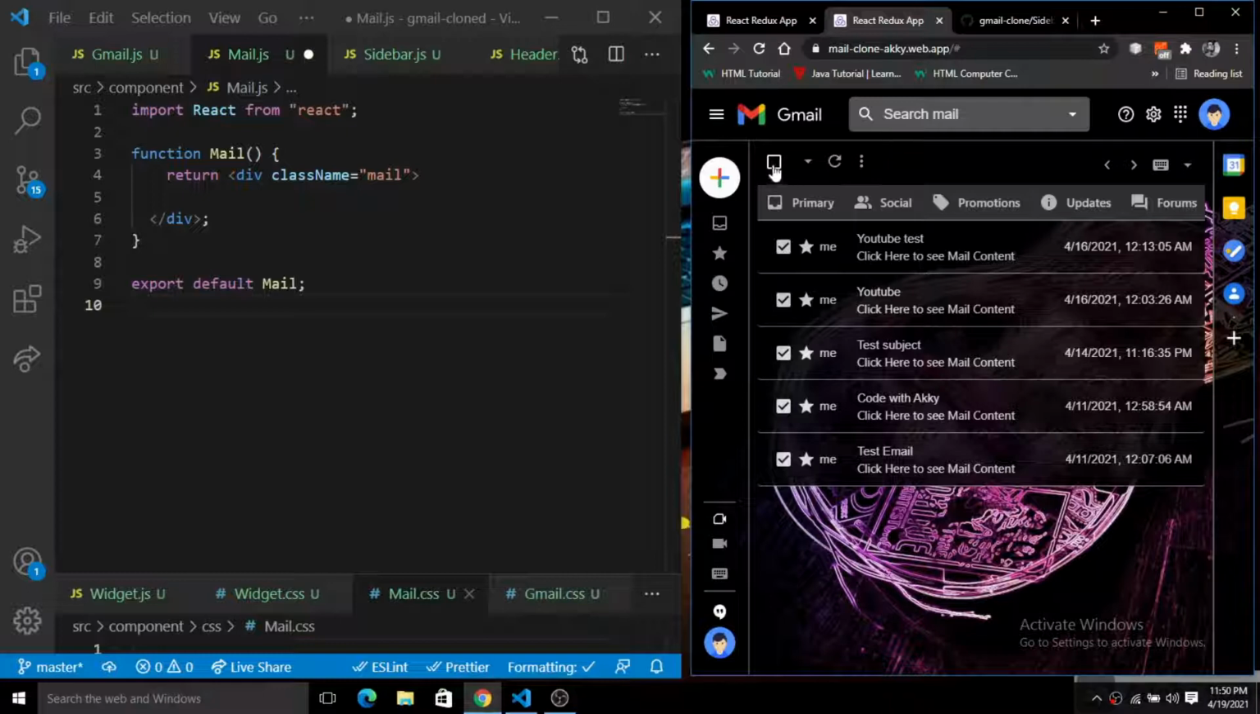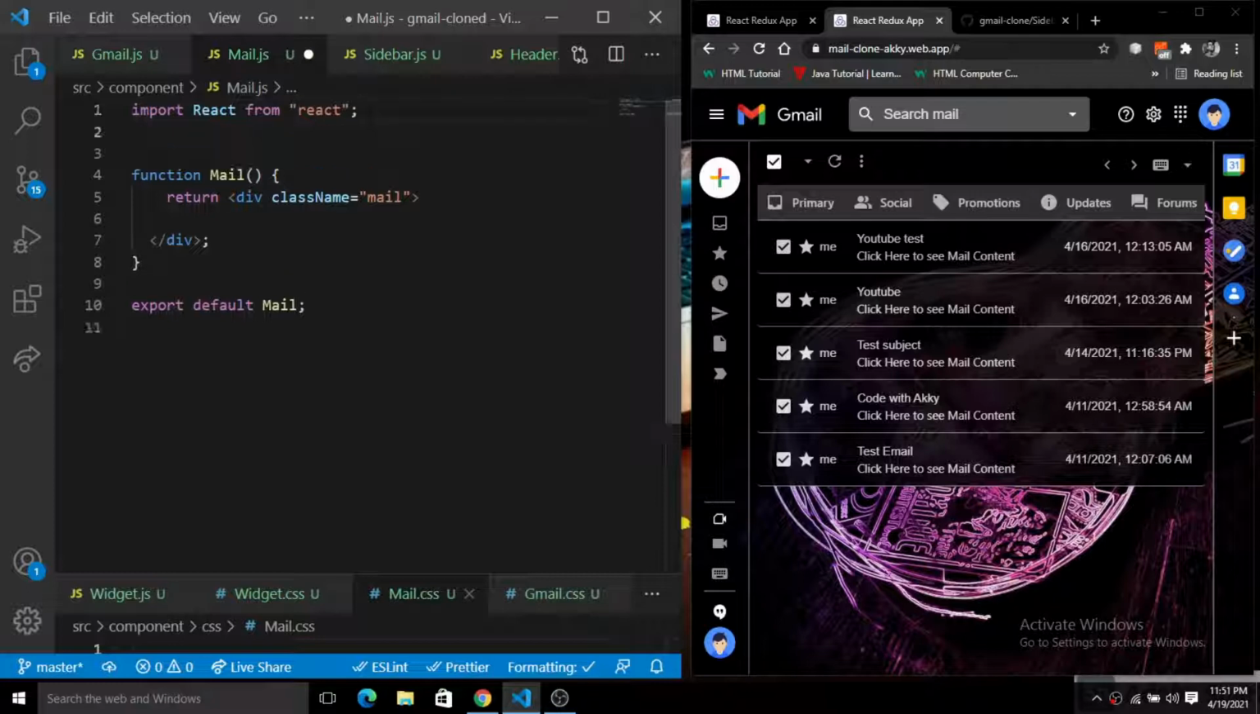So we have a checkbox, we have a drop down, we have a refresh icon, we have a more horizontal icon, we have a left arrow, right arrow, keyboard icon, and the drop down icon. So first of all, you have to import all the icons at the top inside of this mail.js, and then you can use all these icons. First of all, you have to import the CSS file.